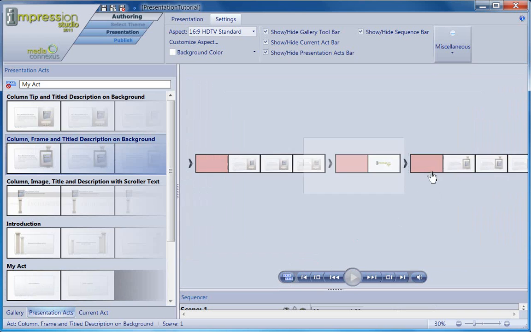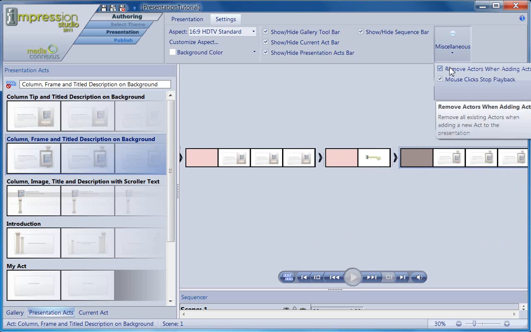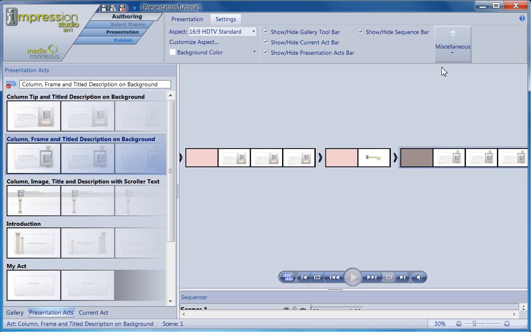When I added those acts, I didn't want the actors from the last act hanging around. Now, you might want to. If that's the case, go ahead and deselect this setting. There is a way to override this setting, but I'll talk about that in the Sequencer Toolbar tutorial. For now, I'll deselect this option so you can see what happens.